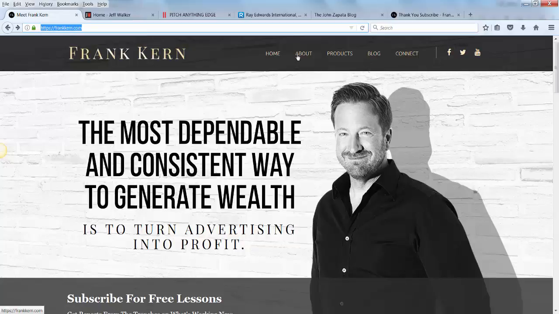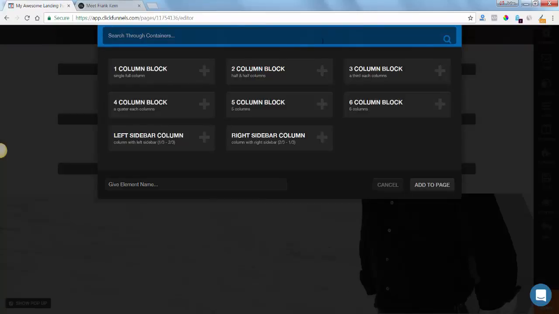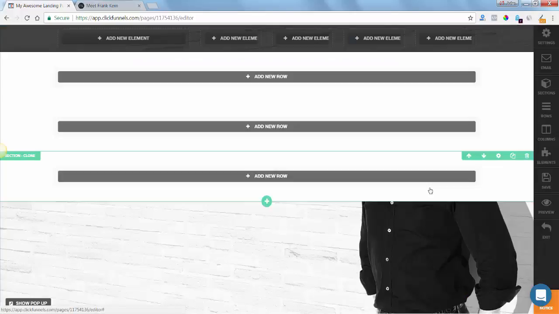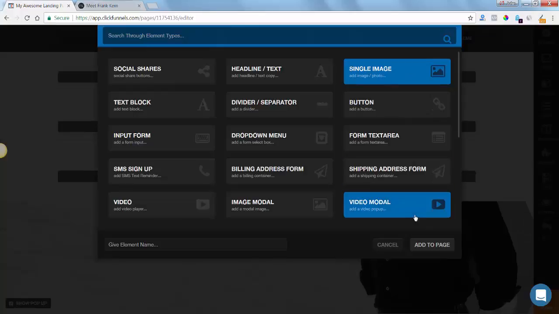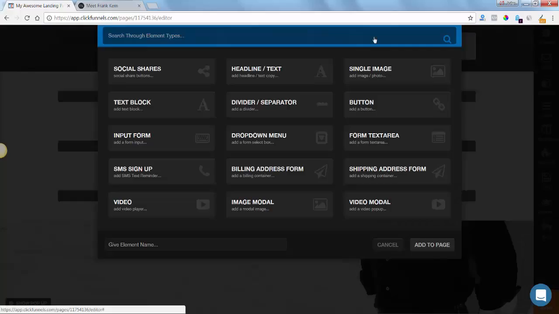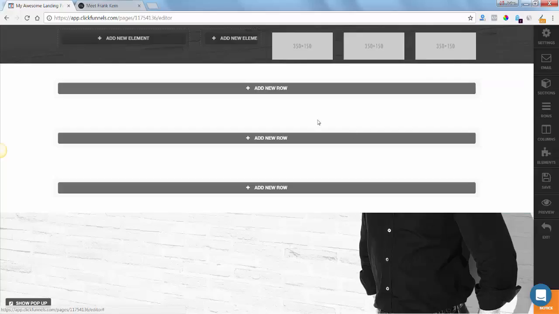So I'll probably just do, see, 1, 2, 3, because these will probably be images. This will be an element for 5. So let's do a 5 column section. We can always tweak this later. So here let's add an image, single image, single image, single image.